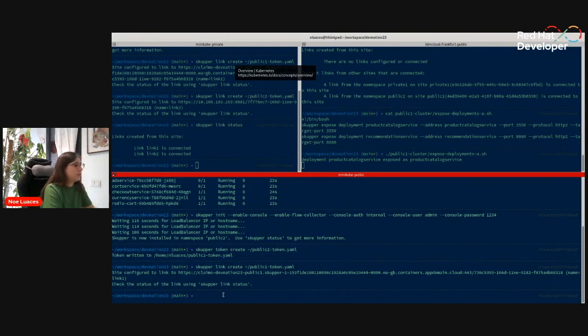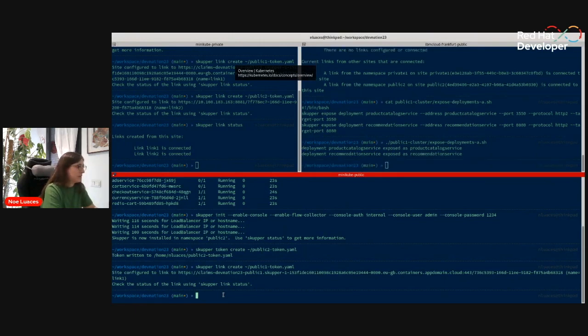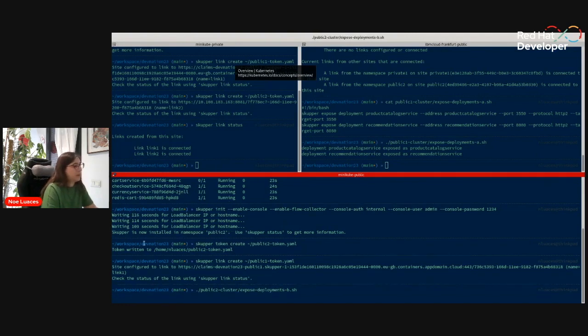And we are going to expose as well, in the public two cluster, all the deployments that we have in this Kubernetes.